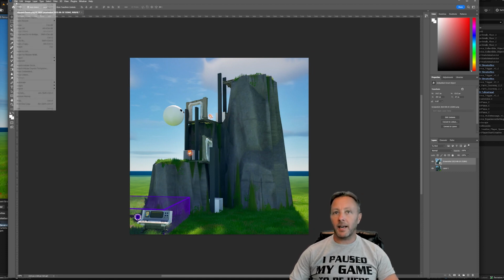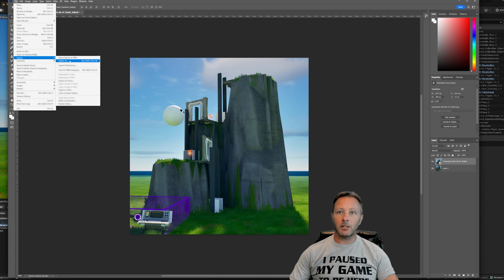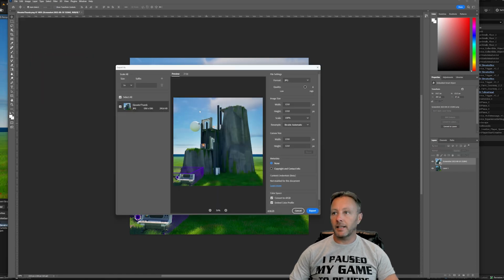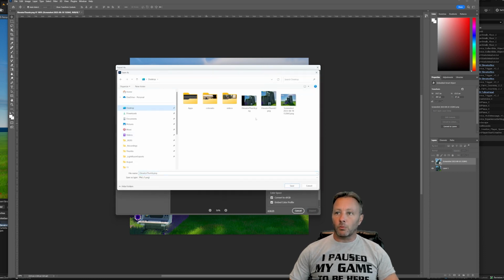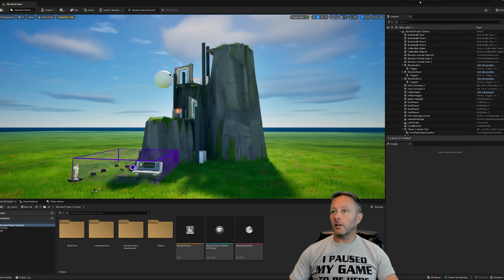And then you take this and you go ahead and save it, export it as a PNG file. It's a 1:1. We'll change this to PNG and export. And I'm just going to put this on my desktop as well, just like that. So that's saved out. We can close up Photoshop.